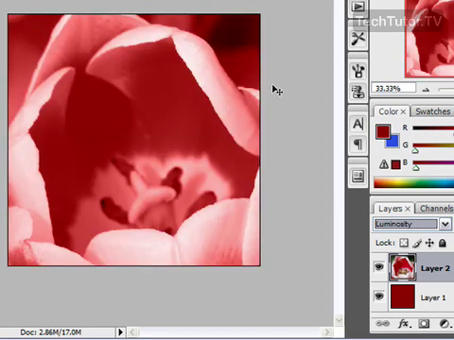And that's the 25 blend modes. So now you know how to apply them and the different looks you're going to get for each one.